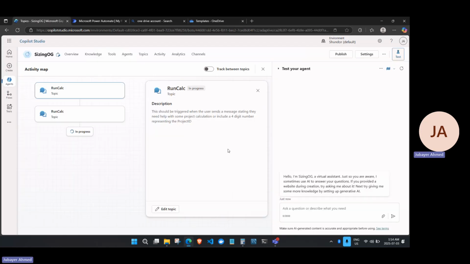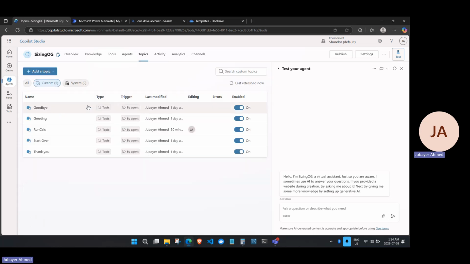So yeah, that was a brief presentation. We can look quickly into how we did this. The way the AI agent works is that when I asked it to run some calculation, it went into this workflow that I have created.